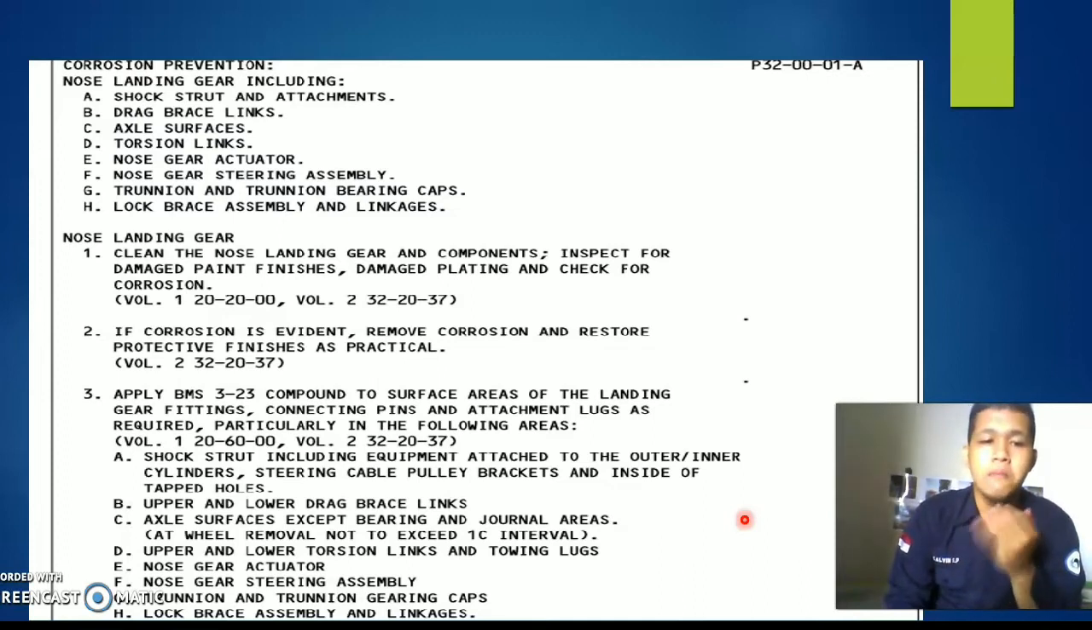Apply BMS 3-23 compound to surface areas of the landing gear, fittings, connecting pins, and attachments as required, particularly in the following areas. In the following areas you can read: shock strut, upper and lower drag brace, axle surface, upper and lower, nose gear actuator, and others you can read.